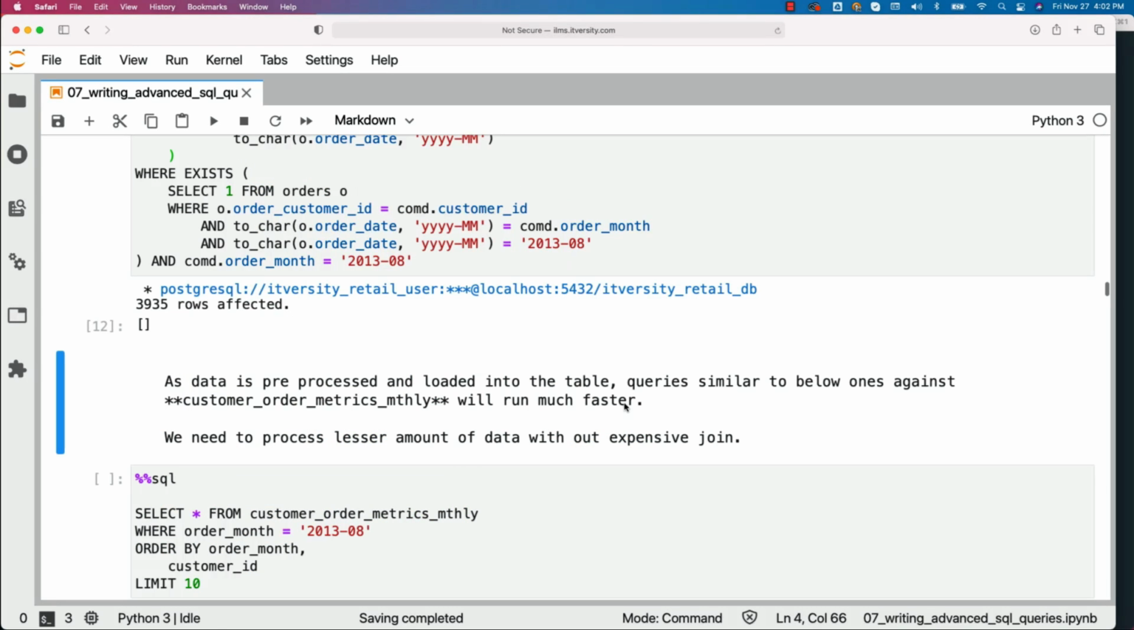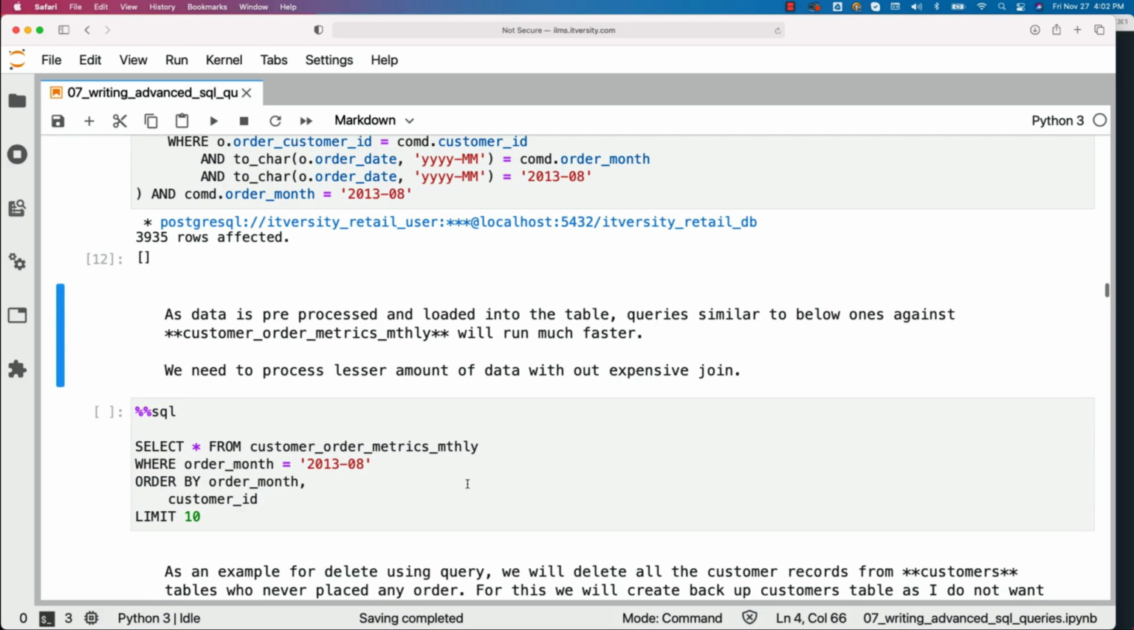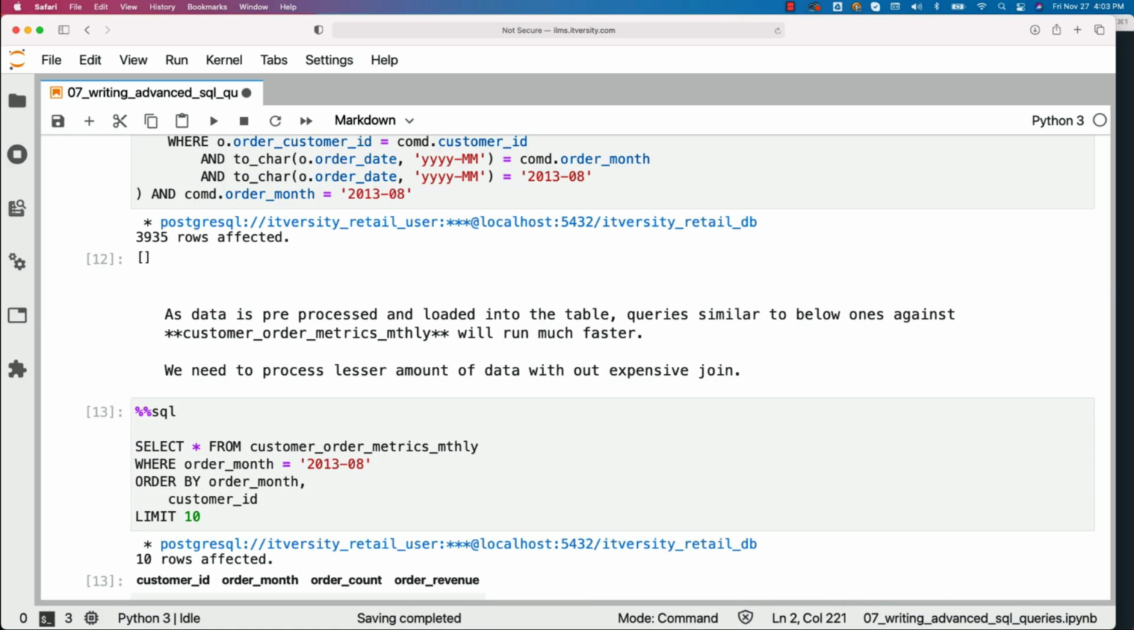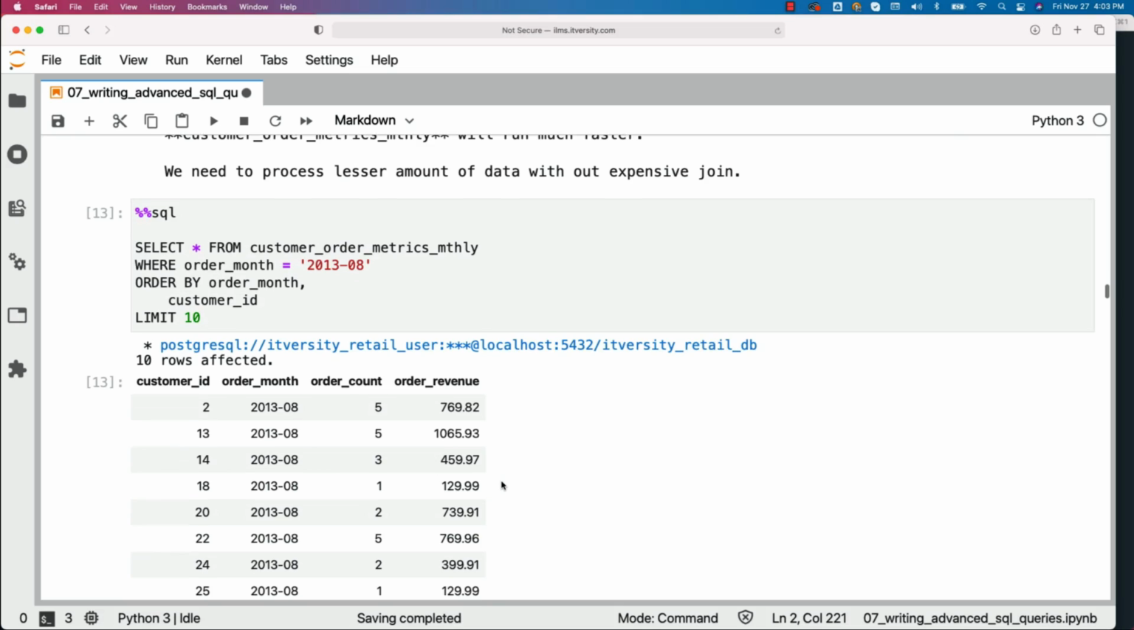As data is pre-processed and loaded into the table, queries similar to the ones below against customer order metrics monthly will run much faster compared to the queries against the original tables. We need to process a lesser amount of data without expensive joins, and hence the queries will run much faster. We do not have enough data to actually compare the queries against the pre-processed tables versus the original tables. However, it is just common sense to understand the difference. If you want, we can simulate and compare the performance, but that is not required at this time, and it is also not in the scope of this topic. You can see the results as expected here.